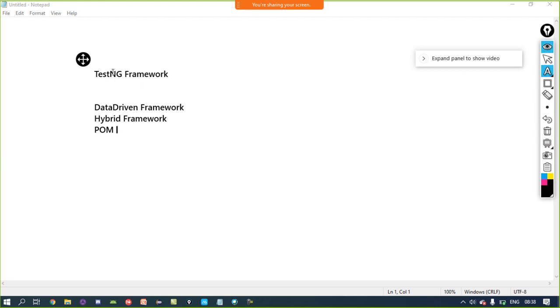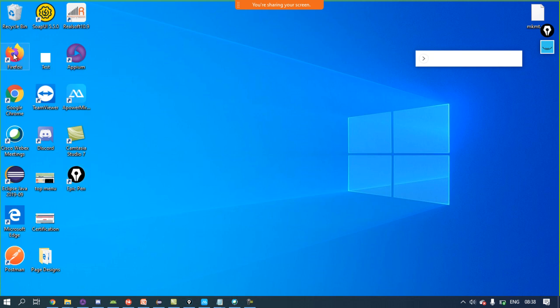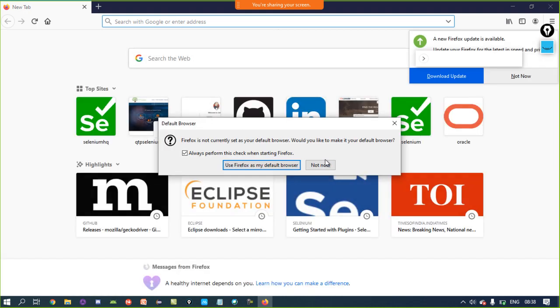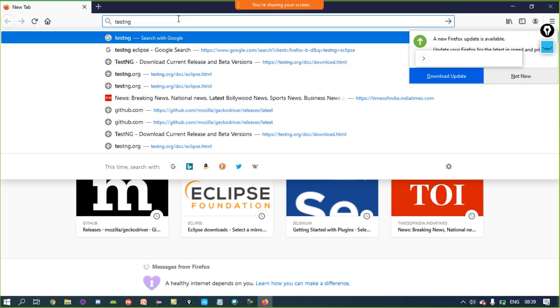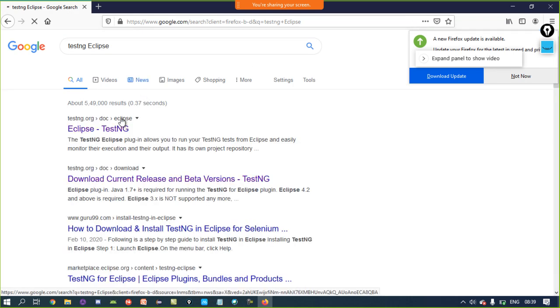Now let's start with TestNG. To start off with TestNG, the first thing is that you need to install TestNG. I'll just go to Google. TestNG is installed as a plugin in Eclipse. You just write over here TestNG Eclipse. You have to install it as a plugin inside Eclipse.